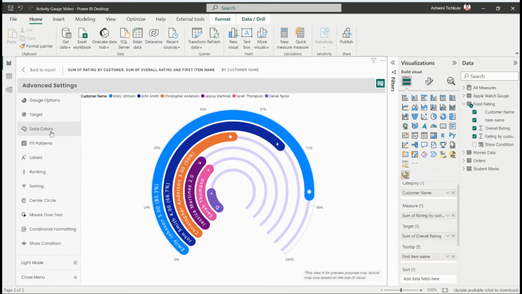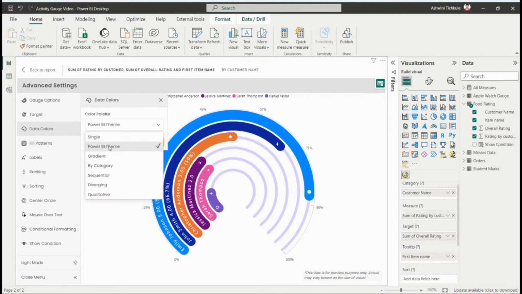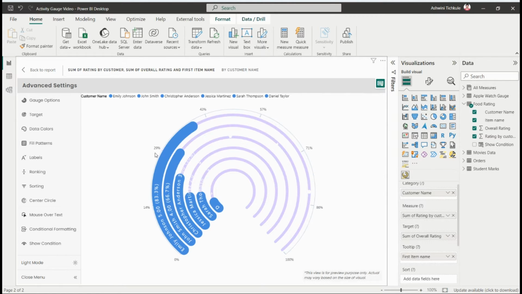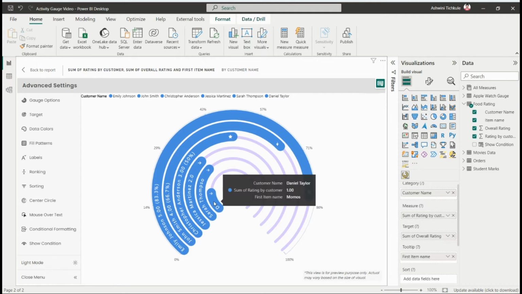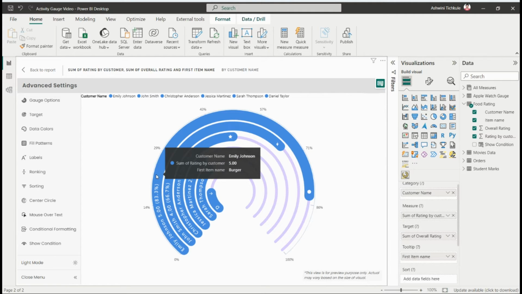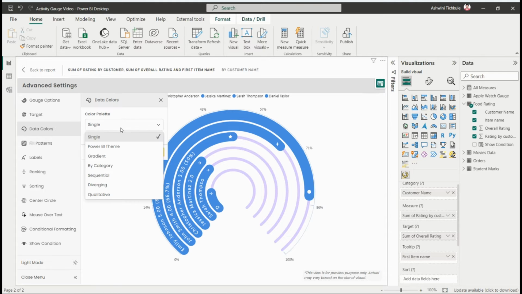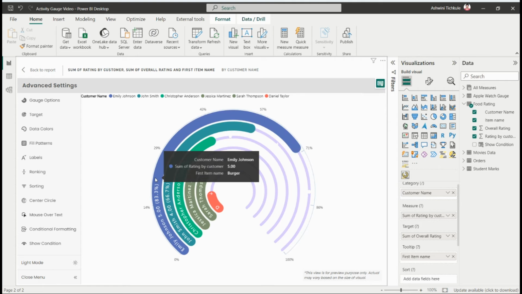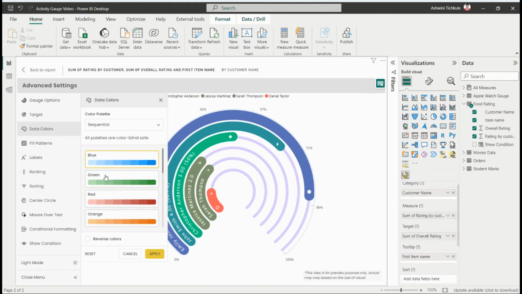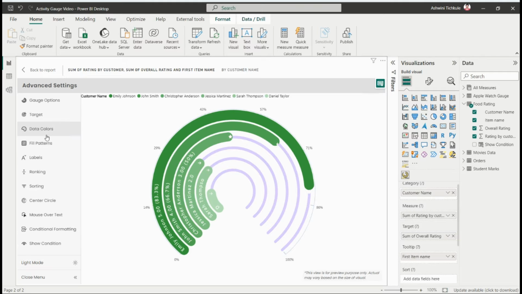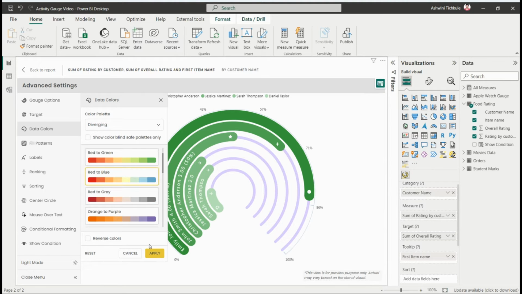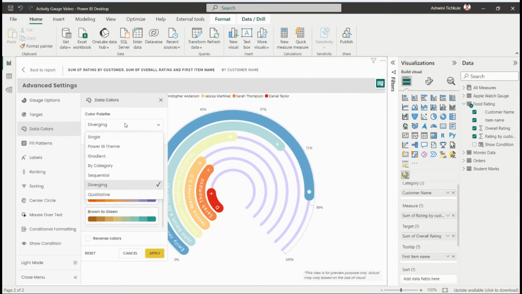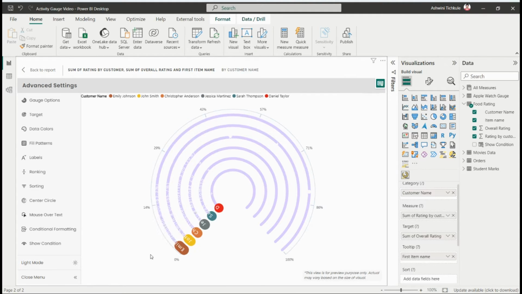Then we have this data colors option, so here we will get 7 different palettes and we can use any of them. If we want to use a single color we can use that, and if we want to highlight any lesser rating or any maximum rating, we can add conditional formatting from this option as well. So we have these different settings for the colors. We can use the gradient one, we can add the middle color as well, and then we have these very nice themes: the sequential, diverging, and the qualitative. So you can select any one of them and color your visual as per your choice or requirement.